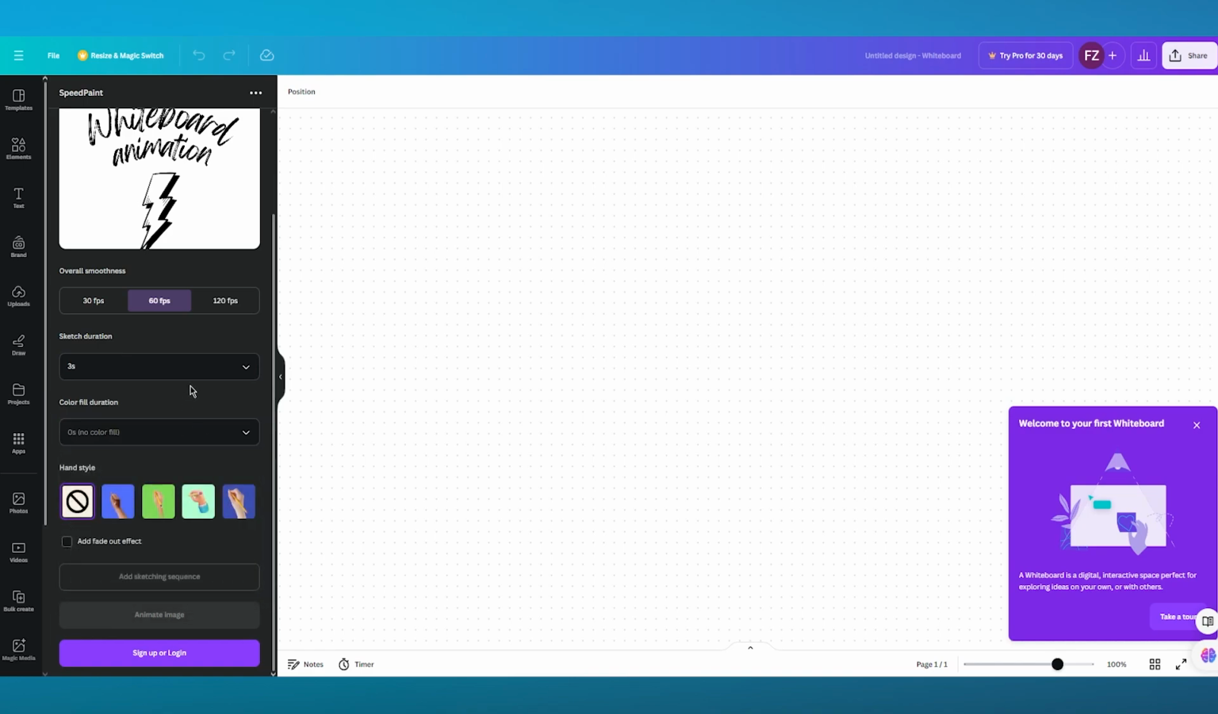This is basically the color that it's going to add by itself. I'm going to keep it at 0. Add fade out effect, you can add that if you want to. I'm personally not going to go with it. Then the hand style, you can go with any of these. So let's say I'm going to go with this hand. Okay, that seems pretty cool.